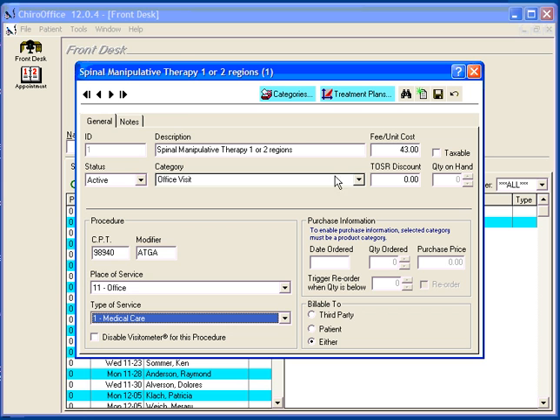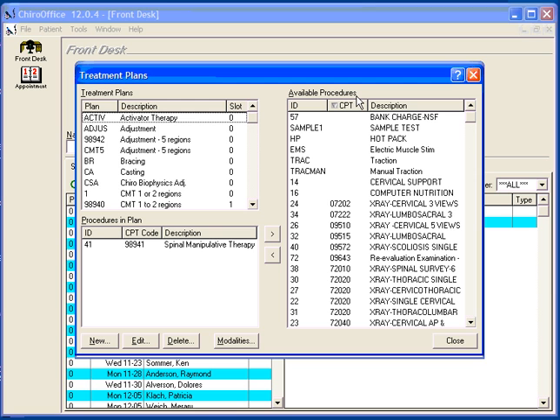Once you have completed the entries on this screen, always remember to click on the Save icon so that all of the information is saved. If you do not click on the Save icon, it is as if you did not enter any of the information. Associated with this procedure catalog are treatment plans. So we click on the treatment plan button, and this gives us access to an assortment of other areas of information.